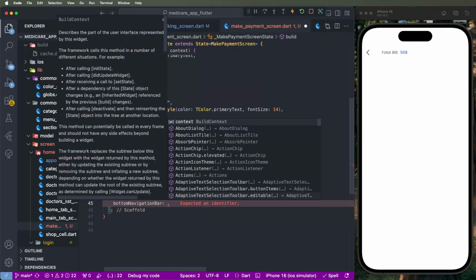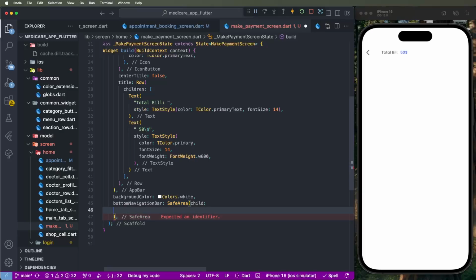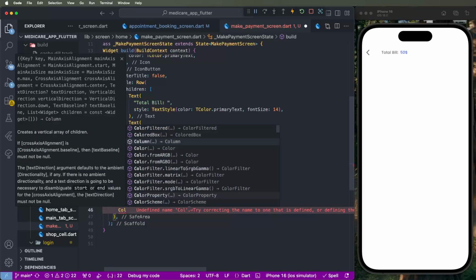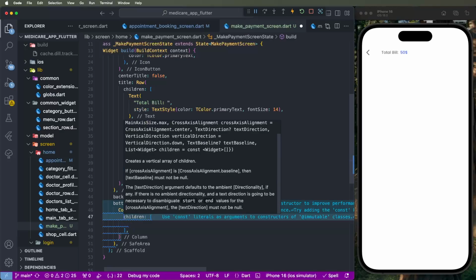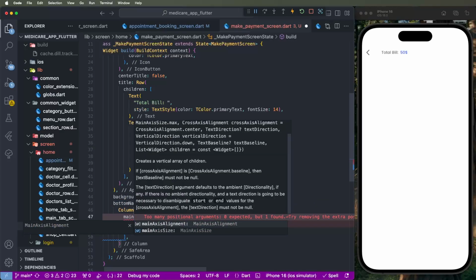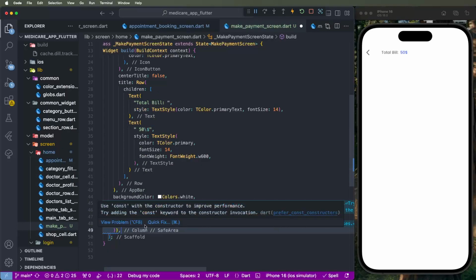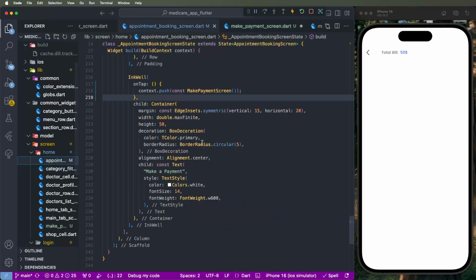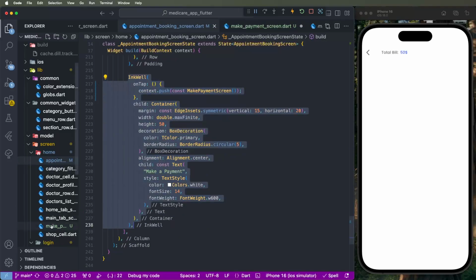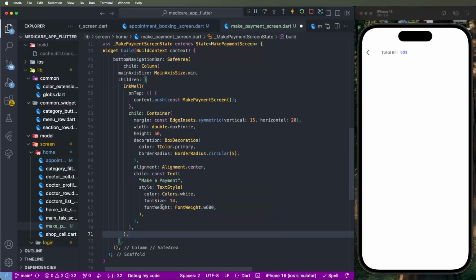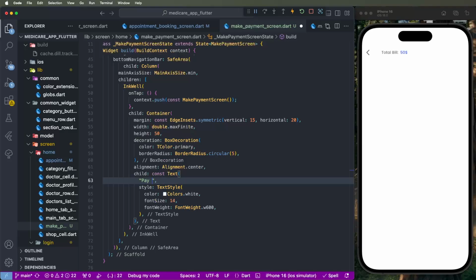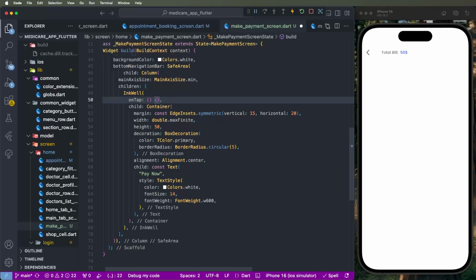First of all, create the safe area and inside create a column. The most important part is to set the main axis size to minimum, otherwise it will not show correctly, so please make sure to configure it like this. Now go inside the appointment booking screen, copy this button and put it here, then change the button name. Set it to pay now, remove the click event, save, and the pay button is shown.